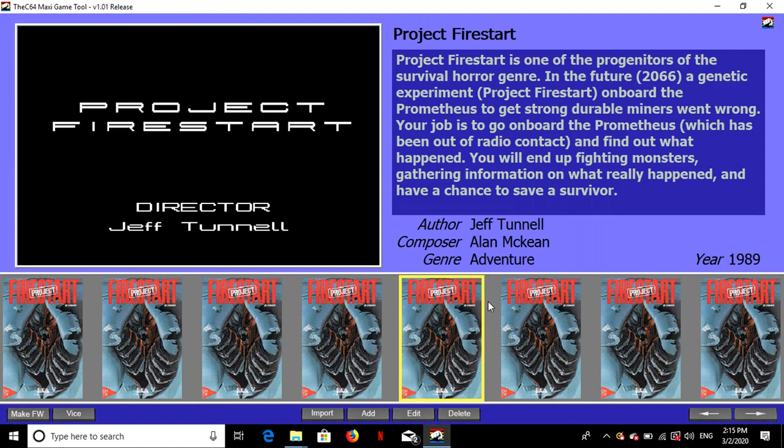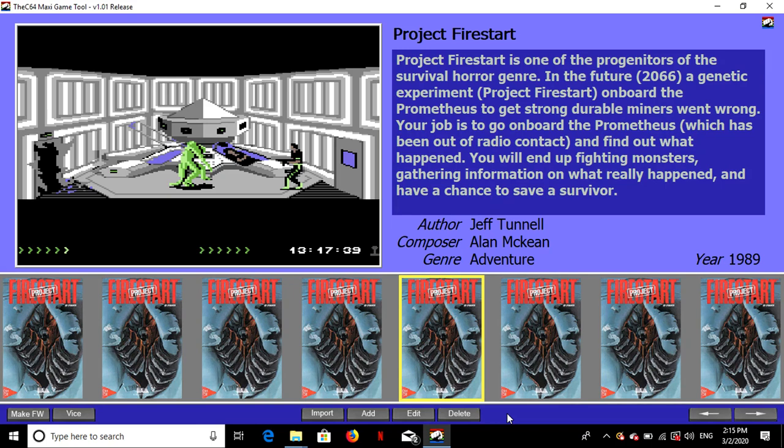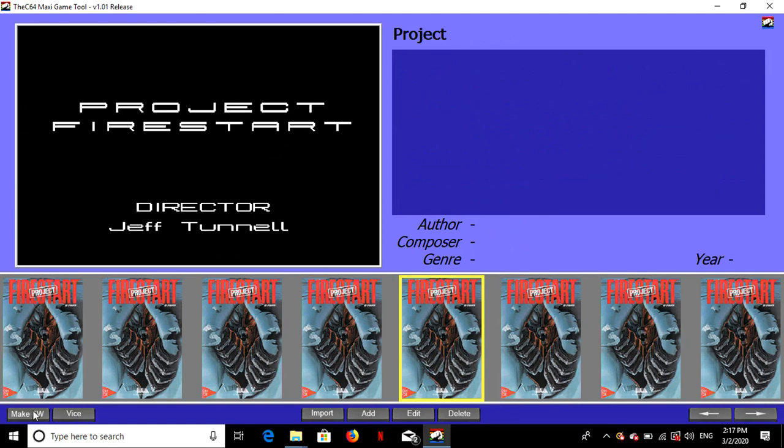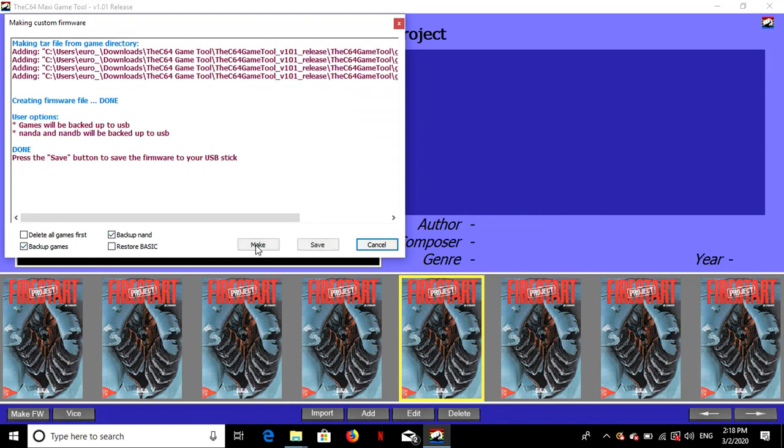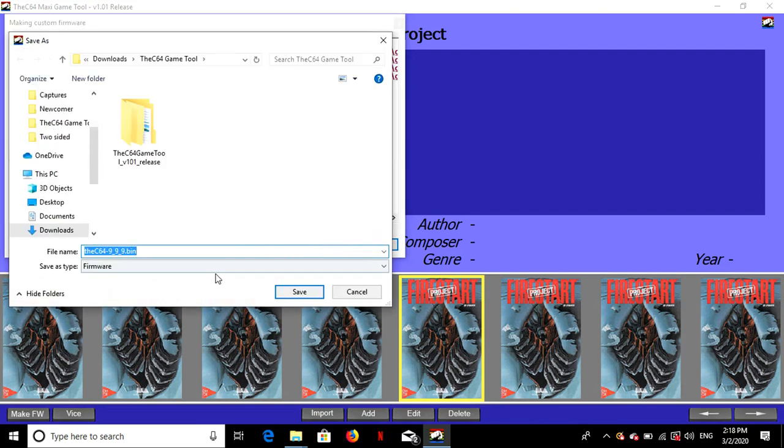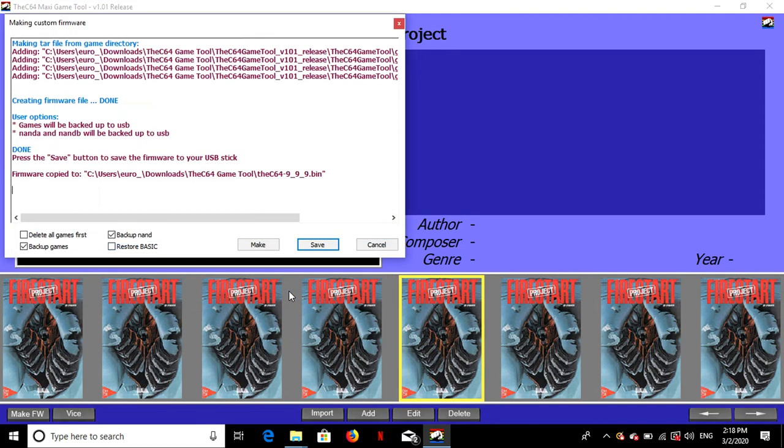Now it's created it, this is what it's going to look like on your carousel when you eventually put it in. Now we're going to go all the way to the left to make FW, which is make a firmware file. According to the instructions, it's a good idea to click on both these backups in case something goes wrong. Now head on over to make. Now this actually makes the new firmware file, save it. There we are, it's done.